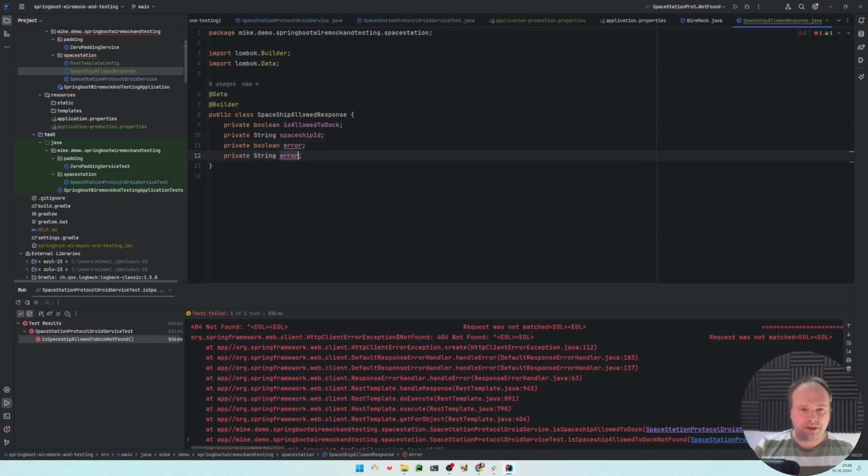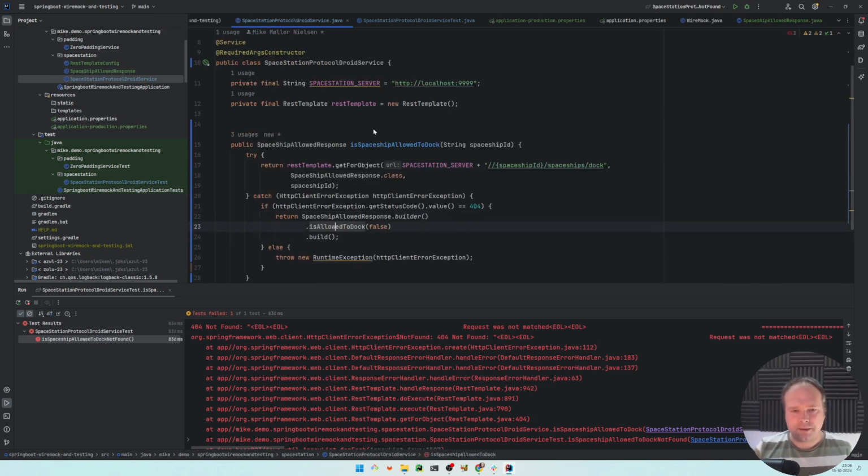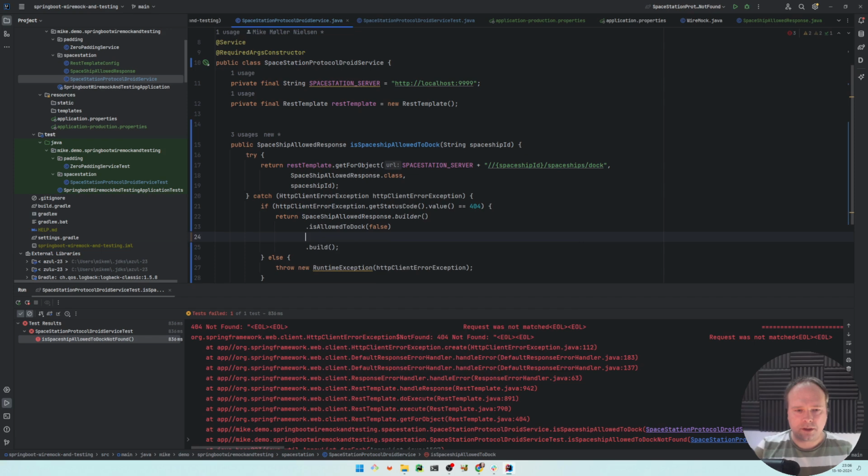Private boolean. Then we have a string. This is an error message right here. Okay, so then we can set the builder is allowed to dock to no. And here we have the ship ID. Of course, we'll just return the same ship ID again.